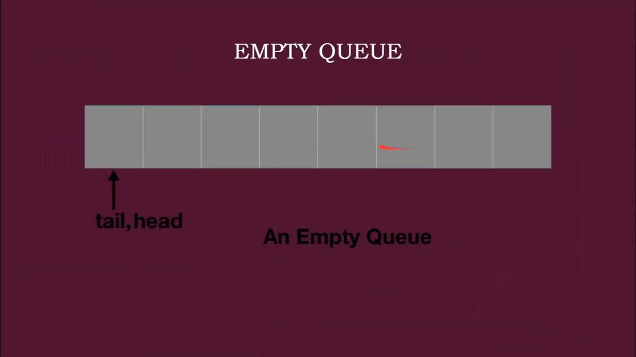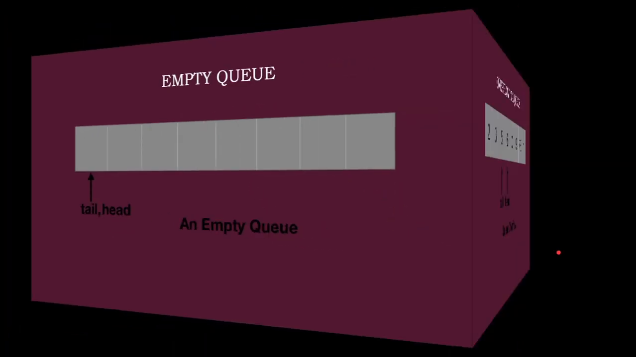This is the picture of an empty queue. What does the empty queue say? That there is nothing in the queue. That means both the tail and the head are the same. Once you add an element in this position, the tail will be incremented. When you keep on adding elements to the queue, the tail keeps incrementing and comes to the last of the queue. So this is the diagram of an empty queue.